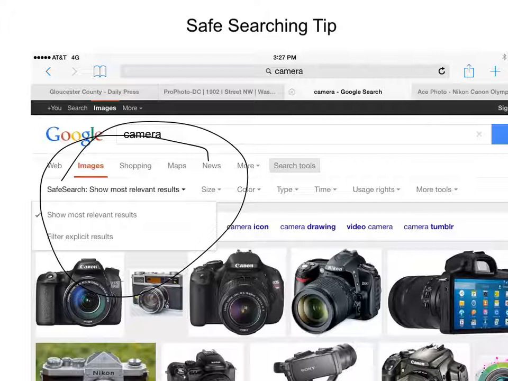So that's about it for searching. I hope you've had an opportunity to pick up some information, and maybe it will help you in the future when you're doing your own searches.